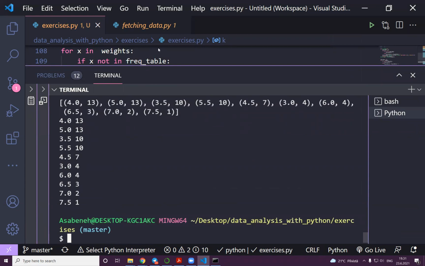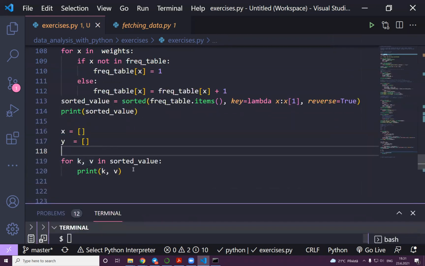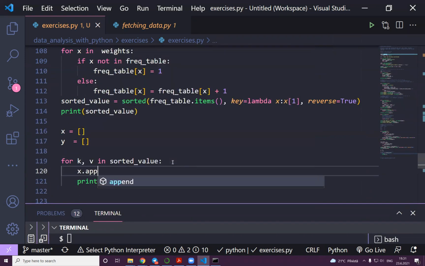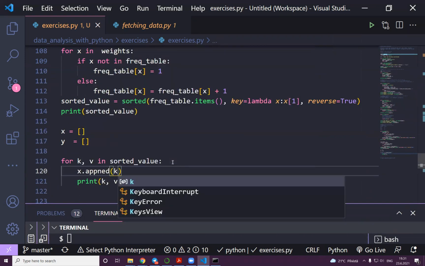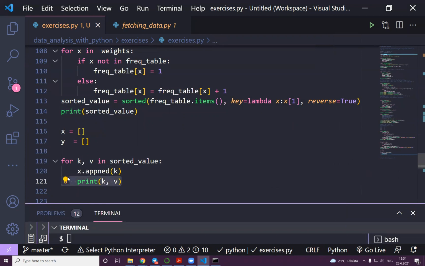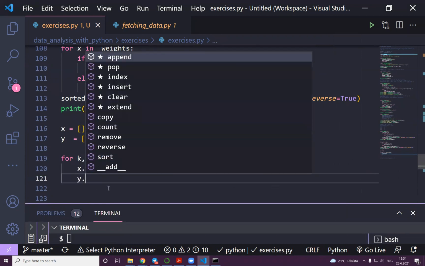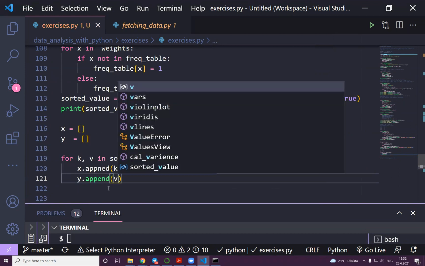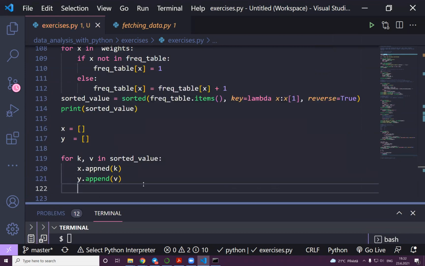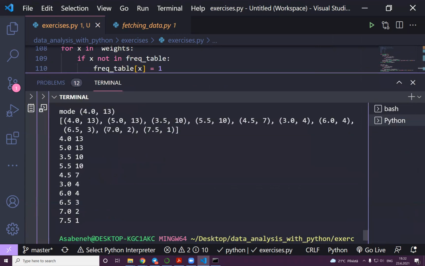Now I want to store those values here. X append the key, and Y just append the value. So what do you think the X value for this? I think X is key, and then Y is value. Yes, the key should be the X.